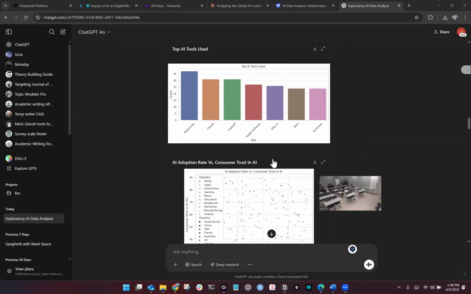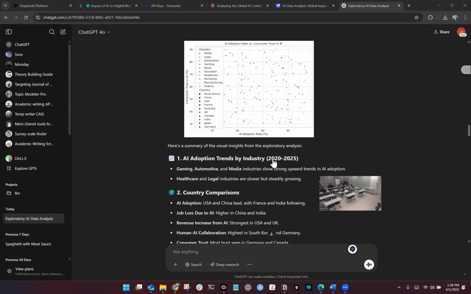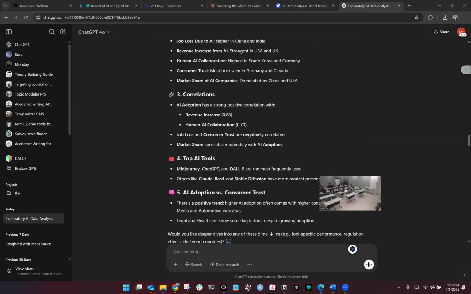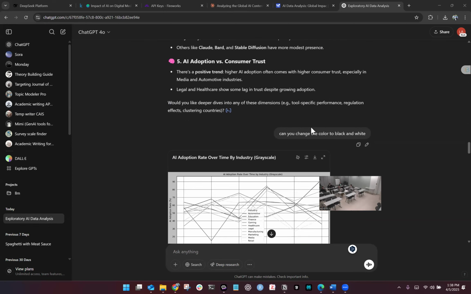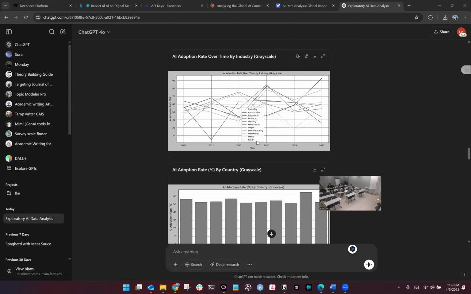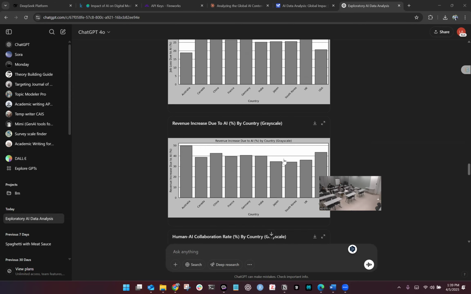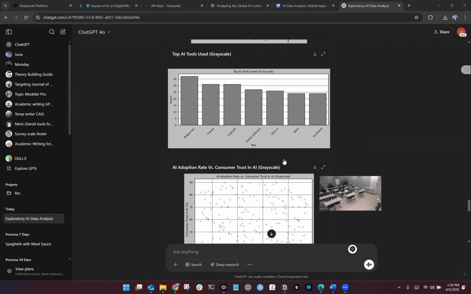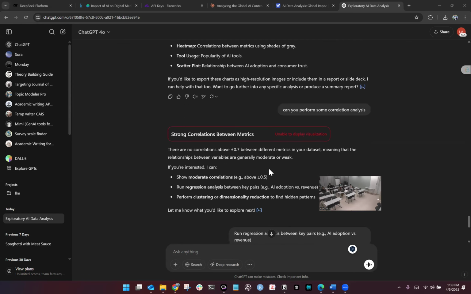But sometimes we want it in black and white, right? Because if you are going to send it to a journal, they sometimes request you to have only black and white color. So I say, can you change the color to black and white? Then it did some modification of the data. Yeah, so you can take a look and explore a little bit now.